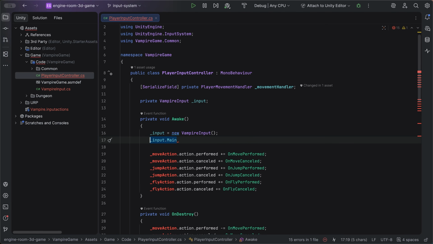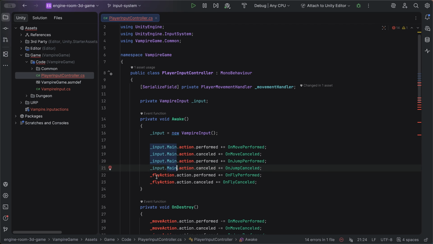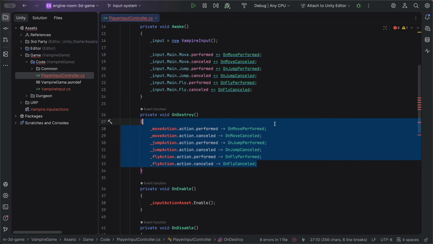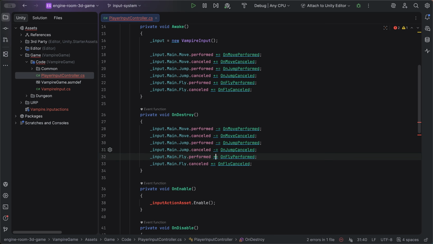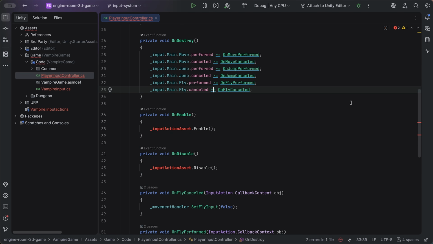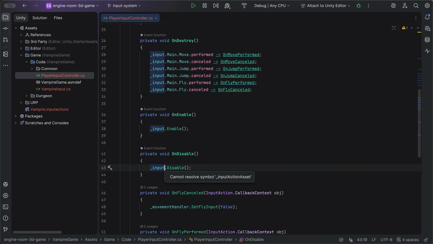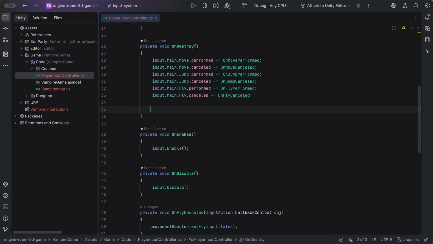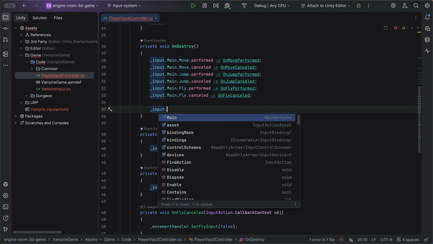Let's fix all the compilation errors by replacing the deleted references with actions from the wrapper class. I'll do it for the event subscriptions in the awake method and for the event unsubscriptions in the onDestroy method. And instead of enabling or disabling an asset, I can call enable and disable methods on the wrapper class directly. Lastly, in onDestroy, I need to dispose of the wrapper class in order to avoid memory leaks.